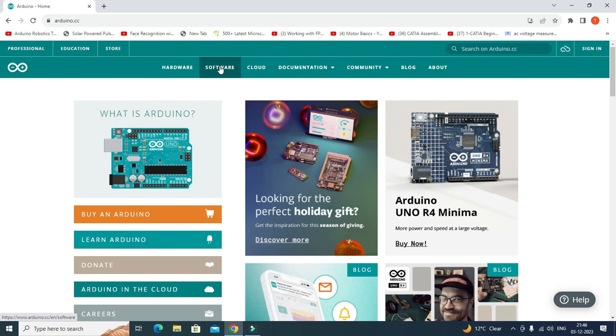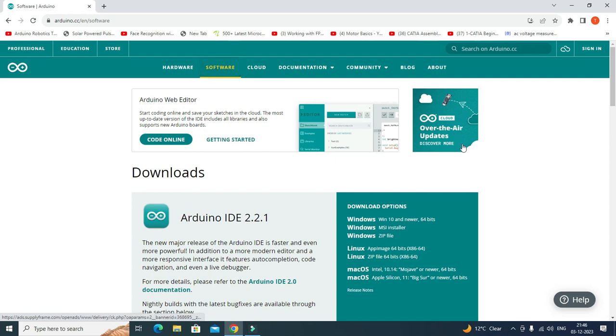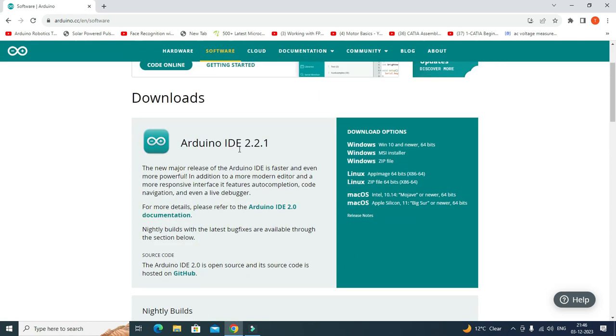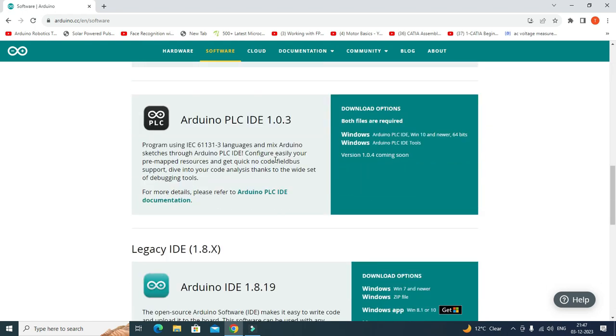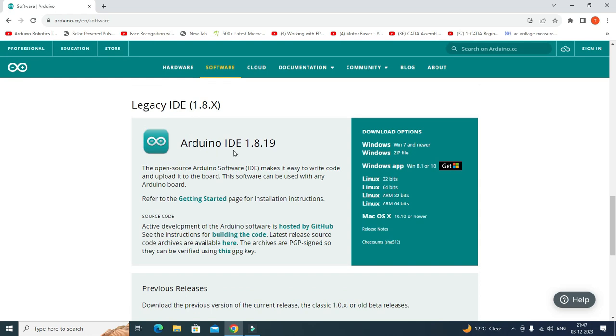Now click on the software. It will open the download section. Here you will find Arduino IDE 2.2.1, which is the latest version at the time of recording this video. If you go downward, you will find the legacy IDE, that is Arduino IDE 1.8.19.